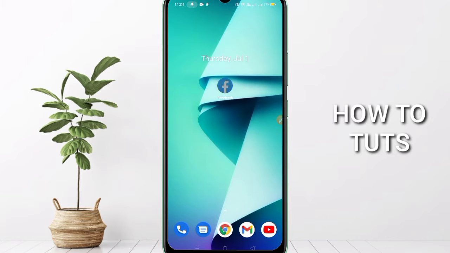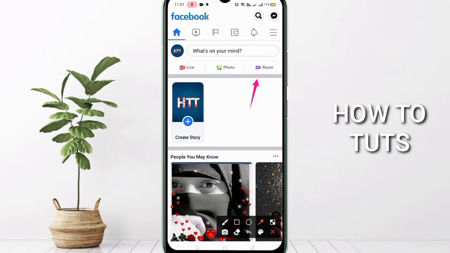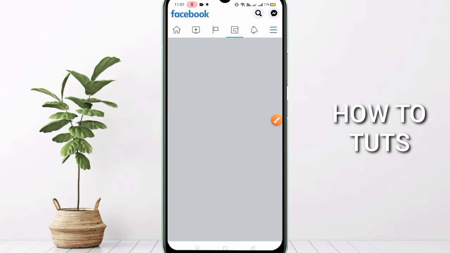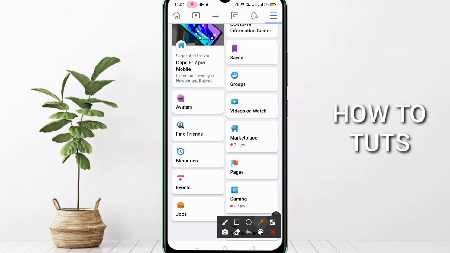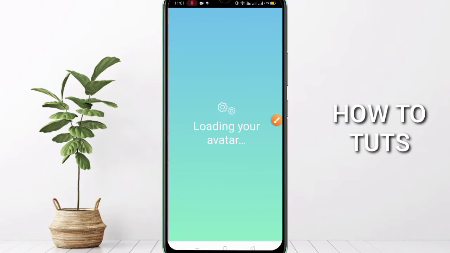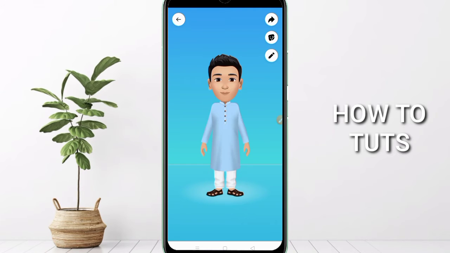So here you can see the Facebook apps. Click on this, and after that here you can see the option 3 line right side. Click on this and scroll down a little bit, then we'll get the option where we want to create our custom avatar. Click on this avatars, and it needs few times. And here is my avatar. I have successfully created my avatar, so I just show you how you can create.